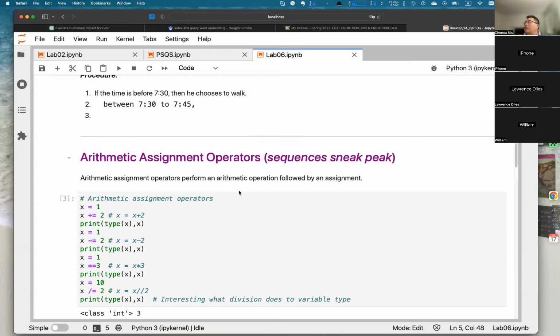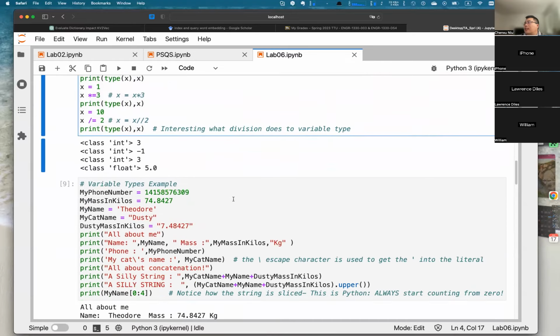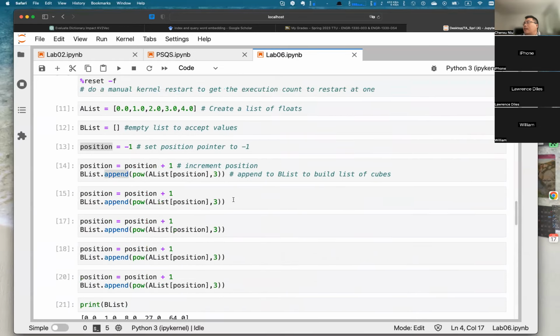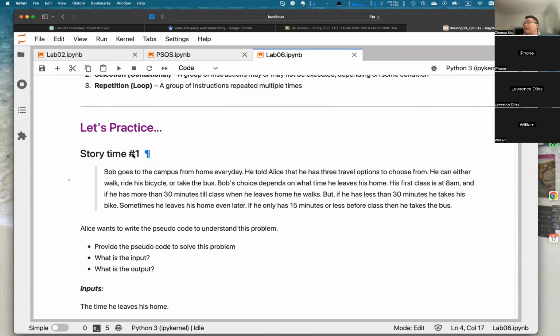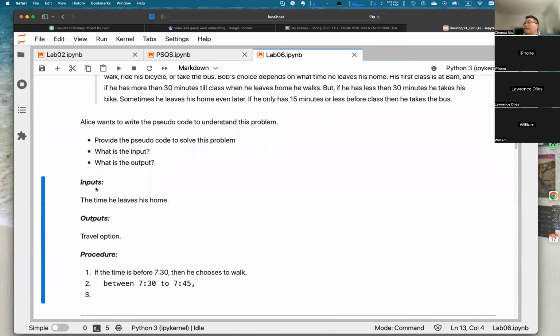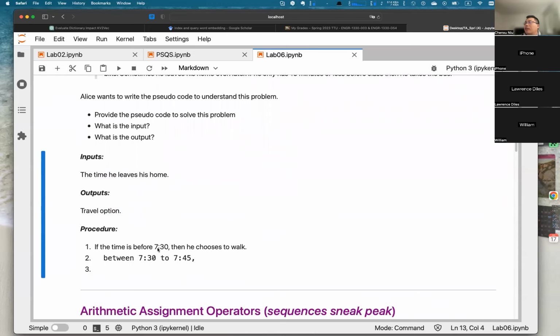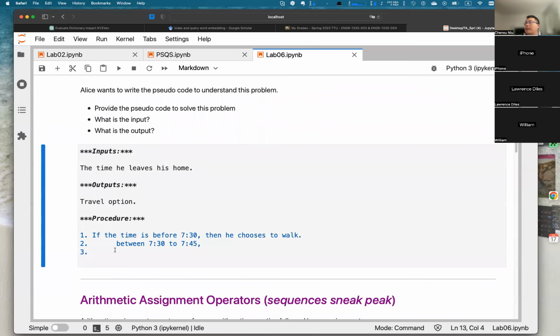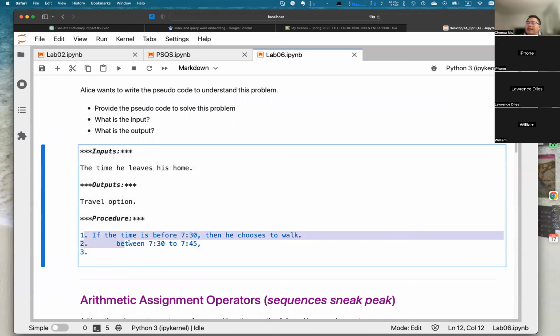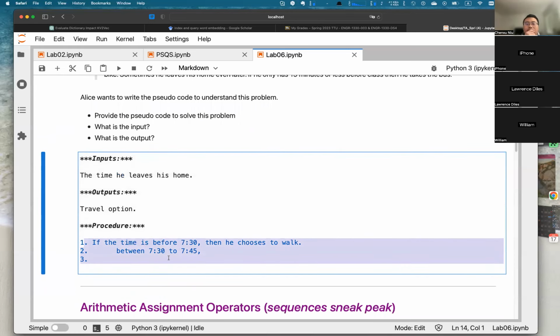Assignment. Okay, so first of all, you need to run all the cells, and then please finish this practice. The input and the output I have already told you, and the procedure you need to finish by yourself.